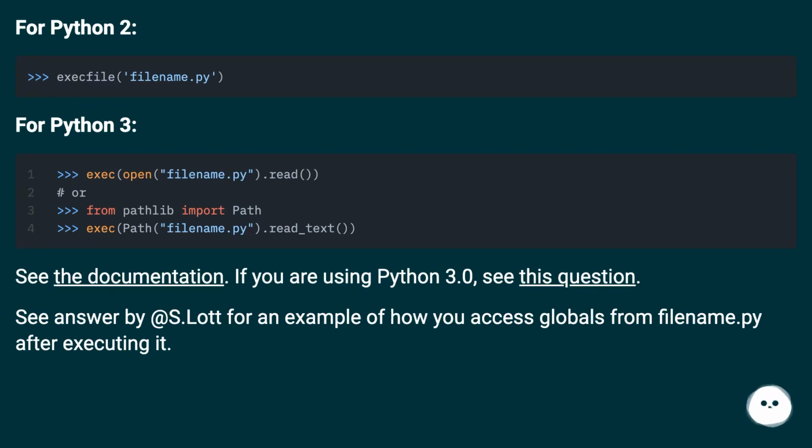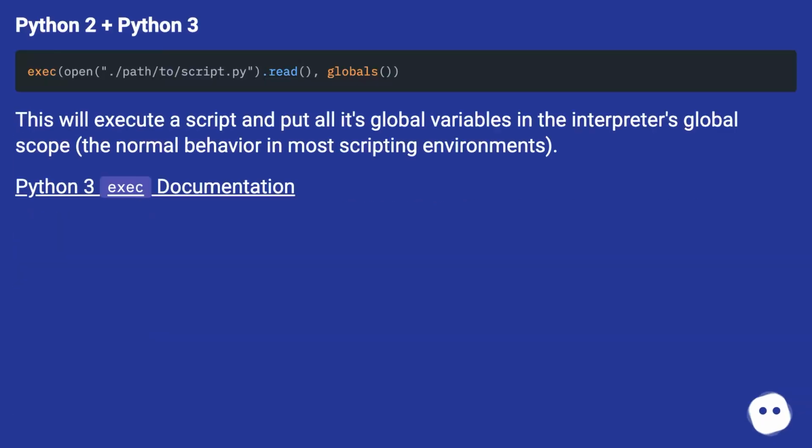See the answer by S.Lott for an example of how you access globals from foo.py after executing it. Python 2 plus Python 3. This will execute a script and put all its global variables in the interpreter's global scope, the normal behavior in most scripting environments. Python 3 exec documentation.